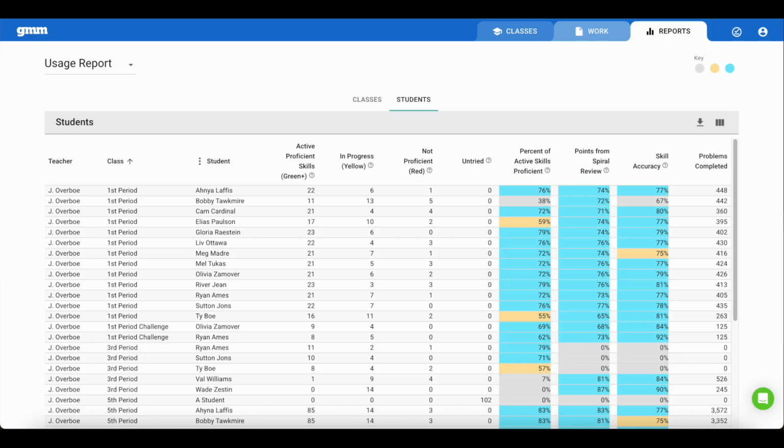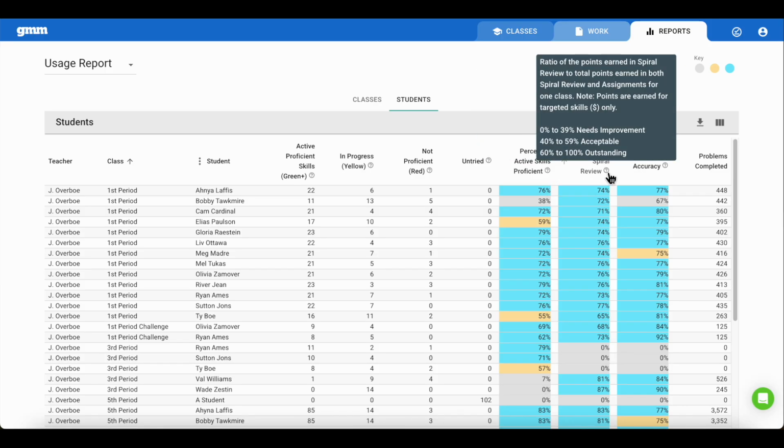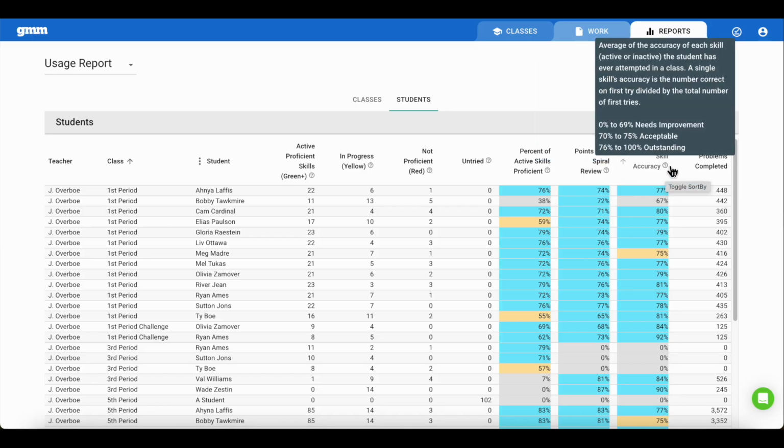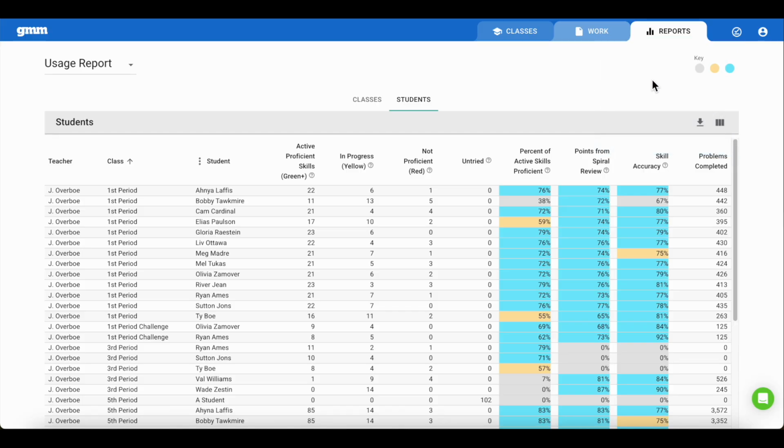To quickly identify progress, Get More Math incorporates a highlighting system. Hovering over the question mark details this comprehensive data and will give you a better understanding of what the highlighted colors indicate. You can also reference the key above the report to interpret the colors. Gray indicates the student needs improvement. Orange represents acceptable, and blue designates outstanding performance.